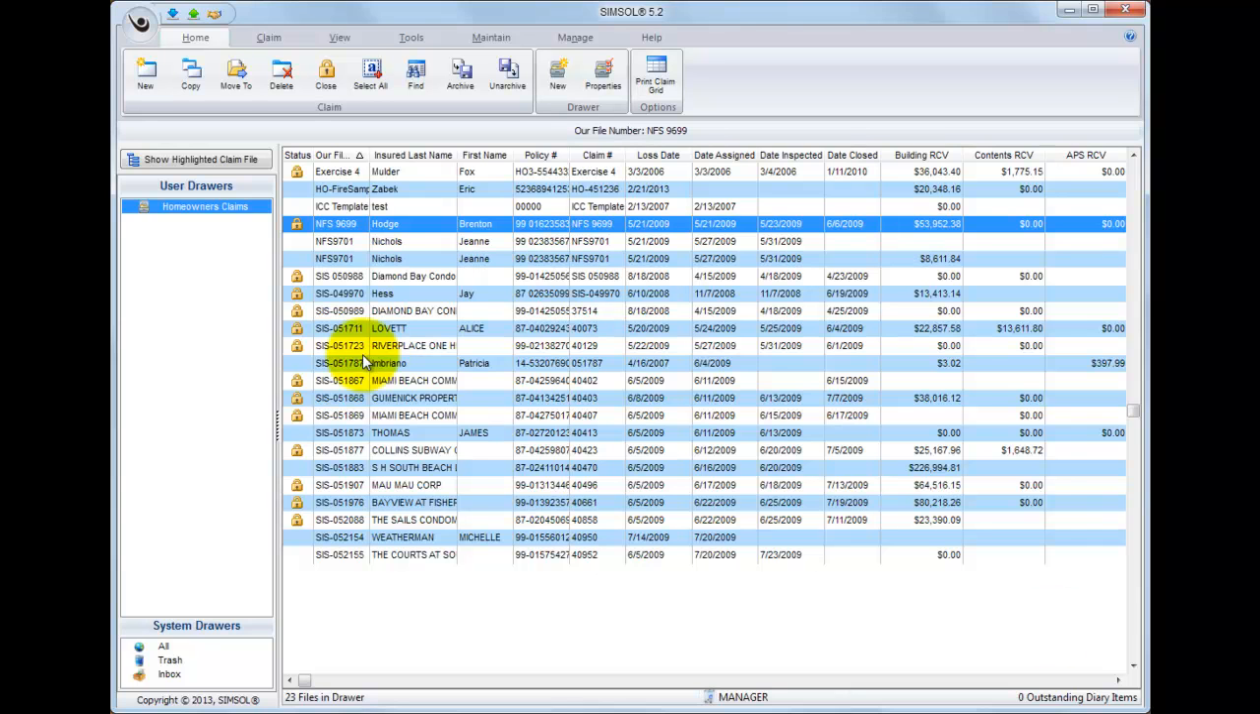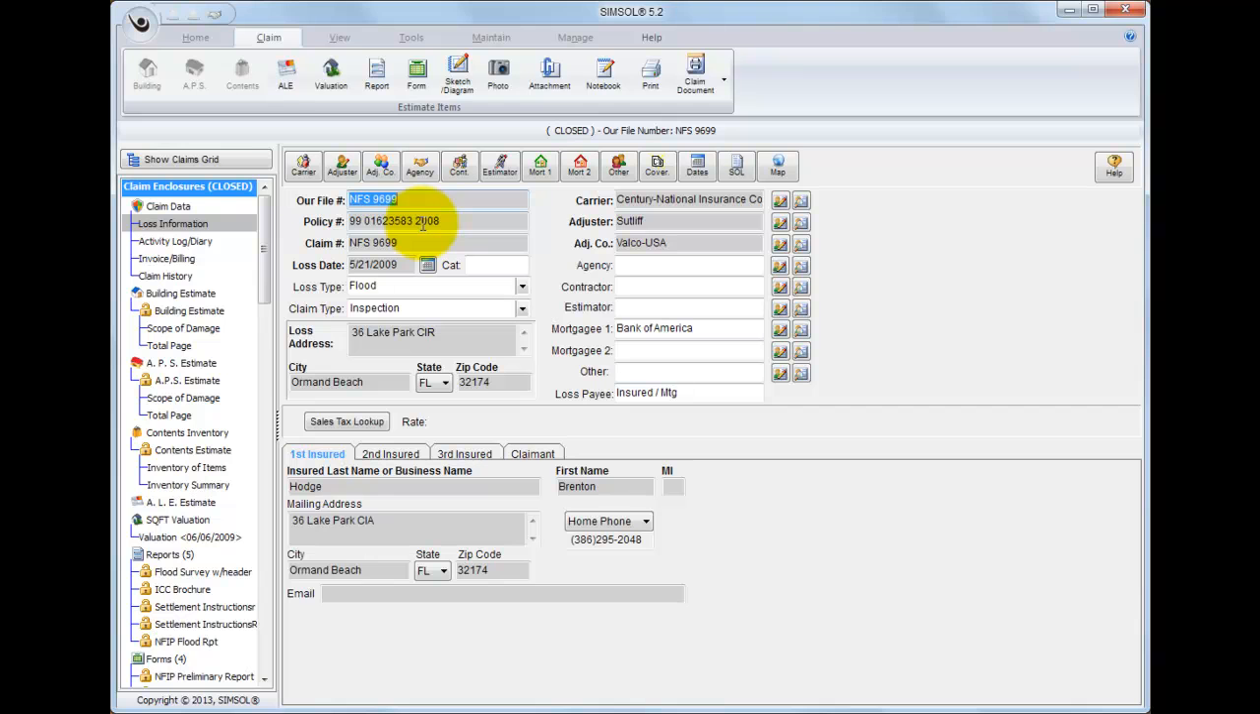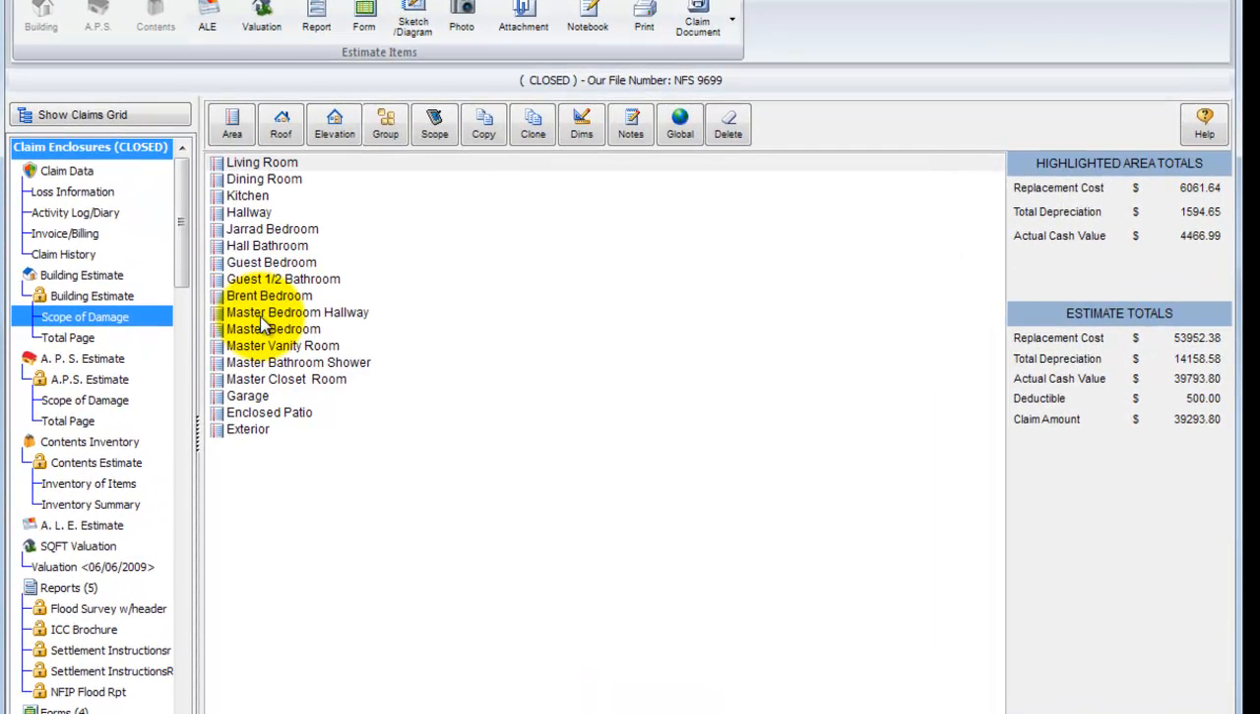The first thing I'll do is select a claim here that I know has multiple areas in it. So as I go into this claim and I go to the building estimate scope of damage screen, once again this is the screen that lists all the areas that I've created for this estimate thus far.